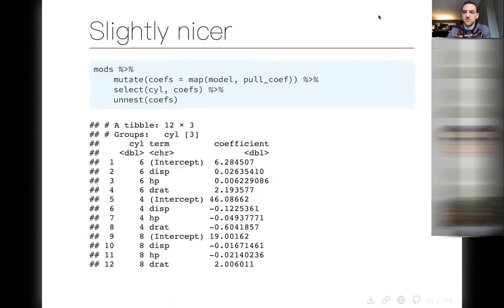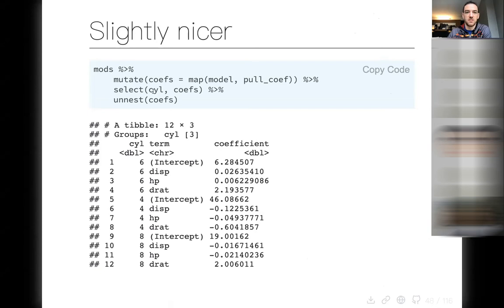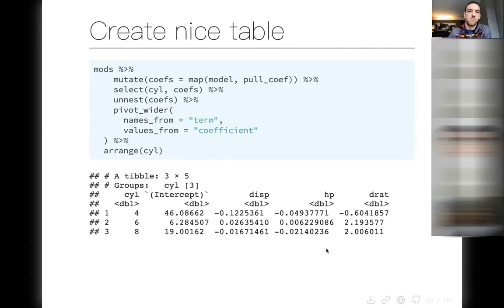A little bit nicer version. I'm just basically removing a few things. So I'm selecting sil and coefs, and then unnesting coefs. So here's the cylinder, here's the term, and here's the coefficient. We could then pivot wider if we wanted, and all of a sudden we have a pretty nice table for all of our coefficients for those models.